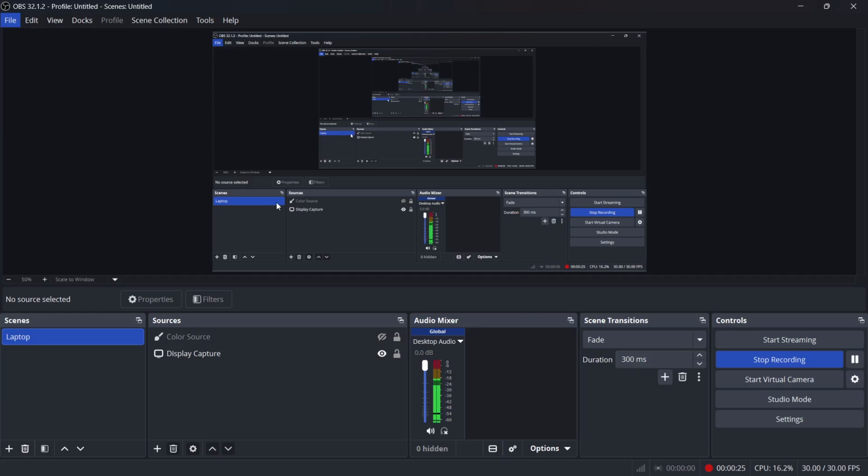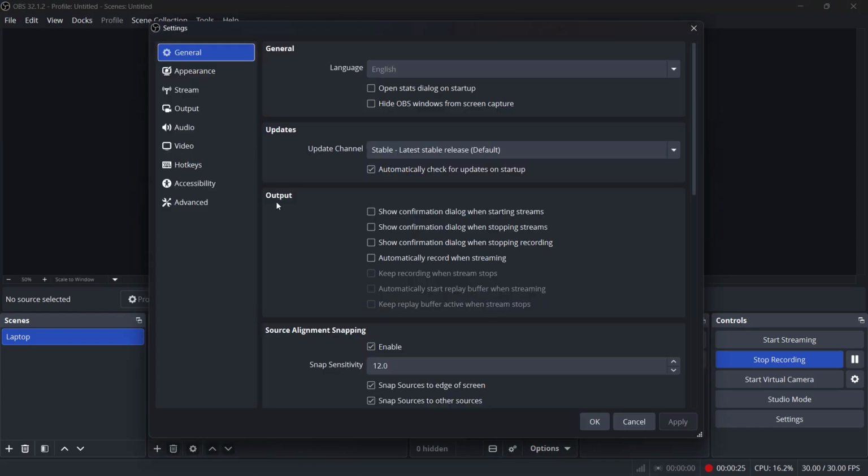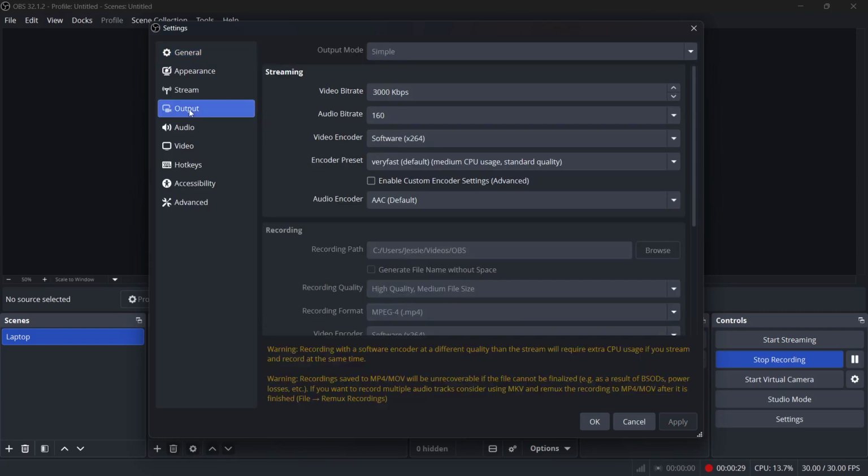If you're new to OBS, don't worry, we're only changing one setting here. Inside the Settings window, click on Output. This section controls how OBS encodes and saves your recordings or streams. If your current encoder is set to NVENC or an AMD option and that encoder is failing, changing it here can immediately solve the problem.